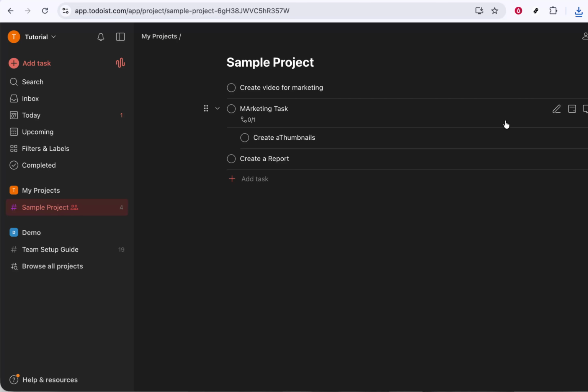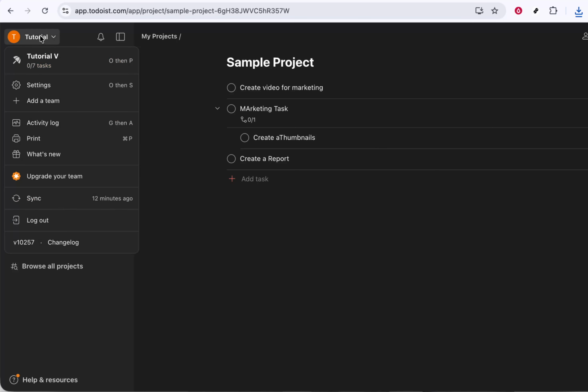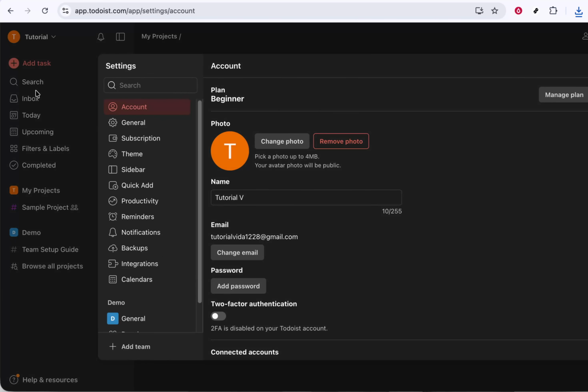First, open Todoist in your browser and make sure you're signed into the correct account. On the top left side of the screen, look for your profile icon. This is usually your photo or your initials inside a small circle. Click on that profile icon to open a drop-down menu with your account options. From that drop-down, click on Settings.